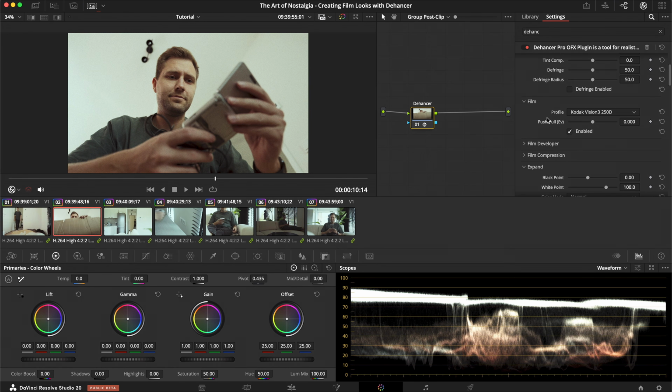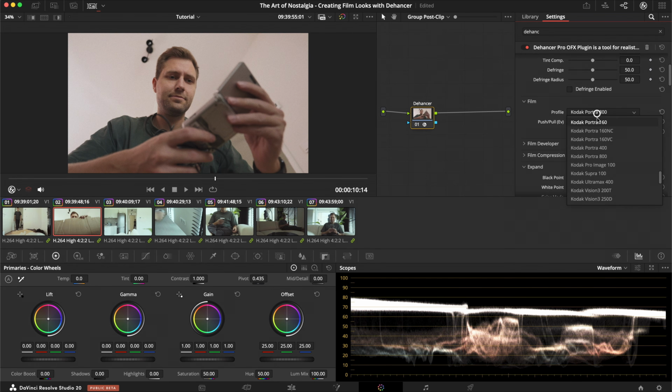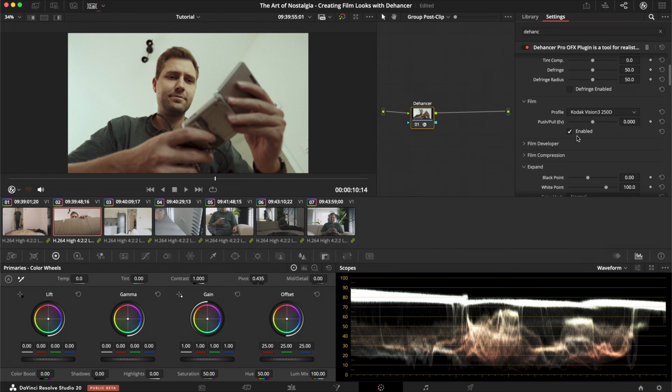Then we already have some settings applied, and that's just the default of what Dehancer does. So I think the profile is the last one you've chosen. I like to use the Kodak Vision3 250D. That is simply because that is one of the actual film stocks that they use when they are recording Hollywood films, when they are actually using film. So I like this one, but they have so many different ones that you could choose from, and they will all change up the look and how everything is.